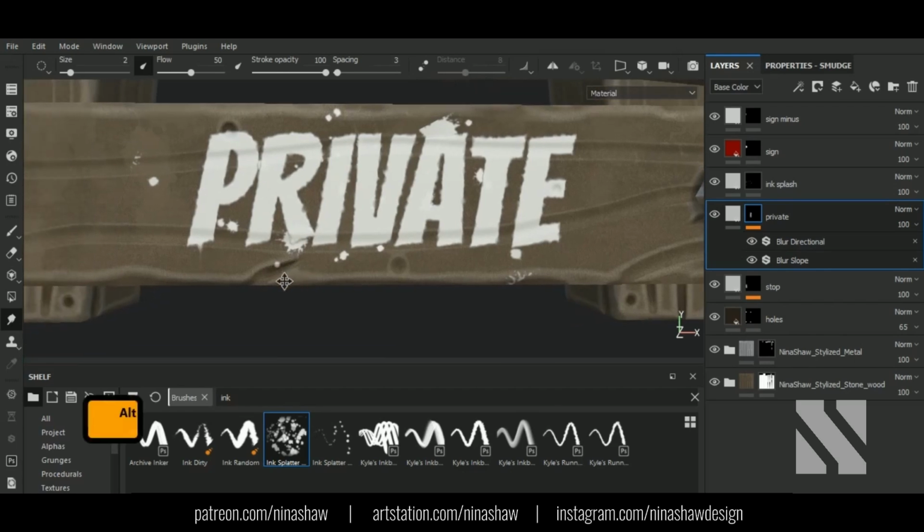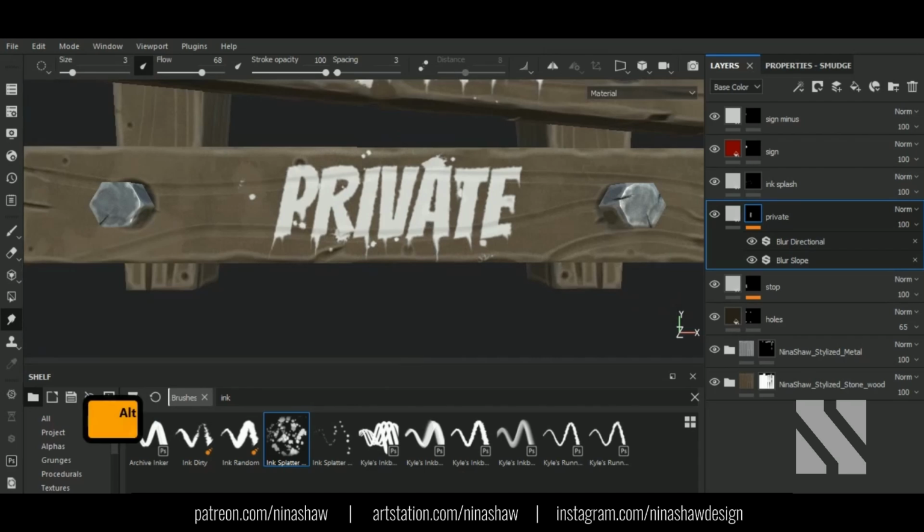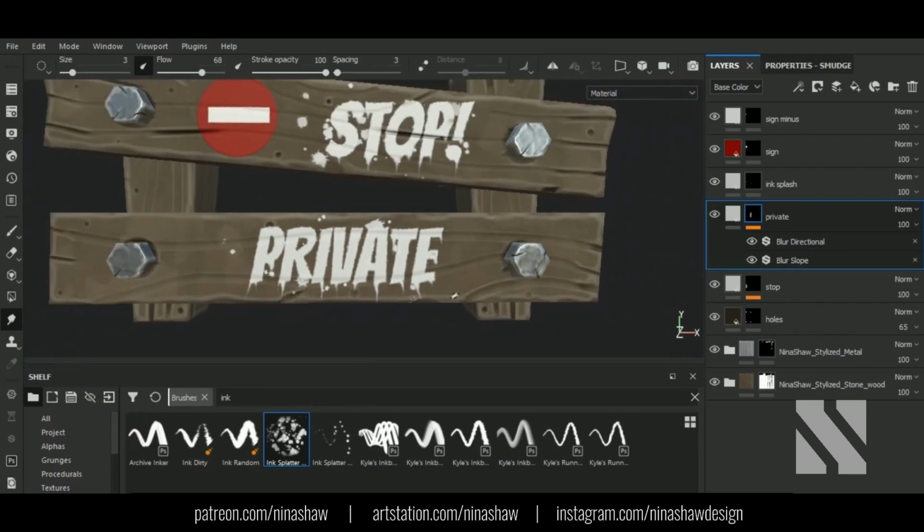And again, with the smudge tool, let's add some ink to this private text. Reduce the flow, increase the brush size. And continue the process. Too much here. Okay.